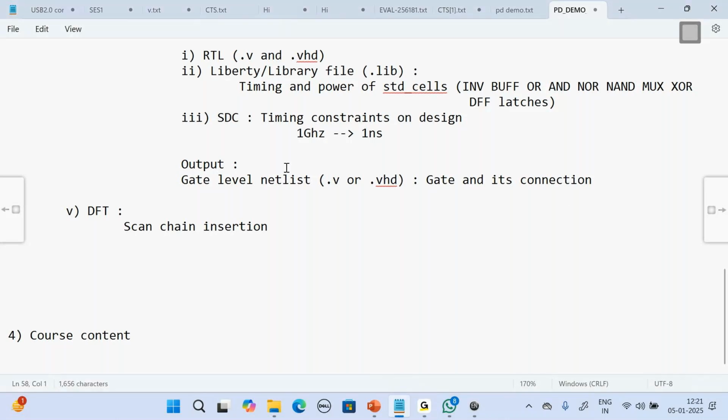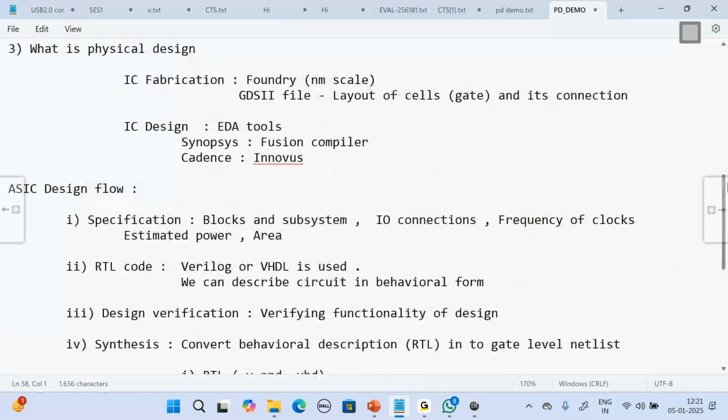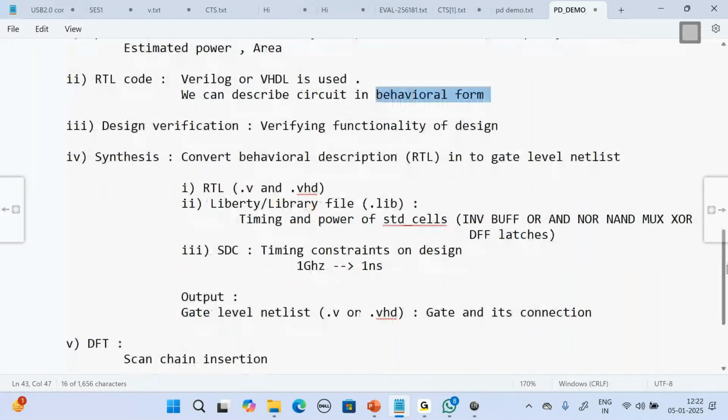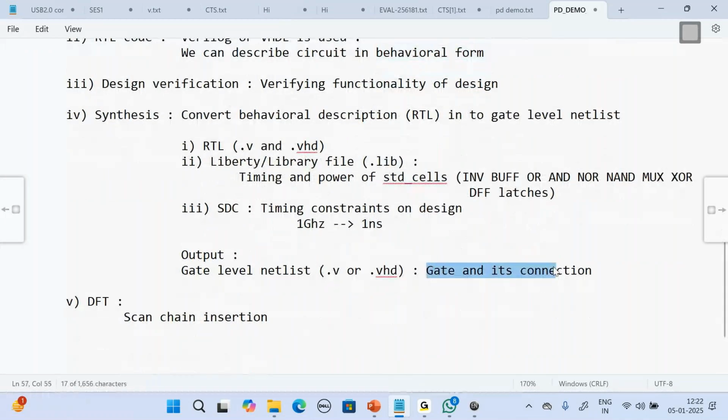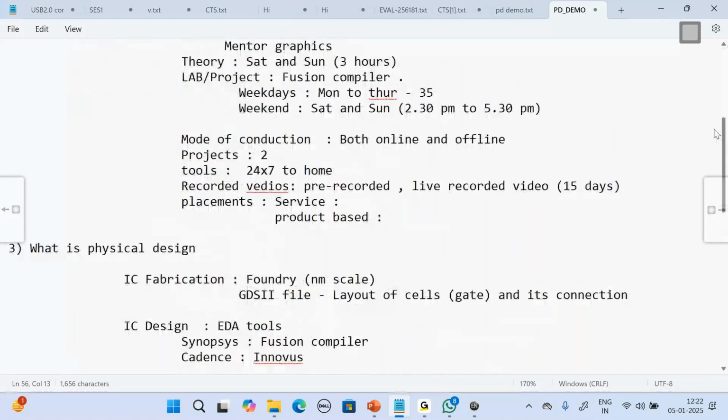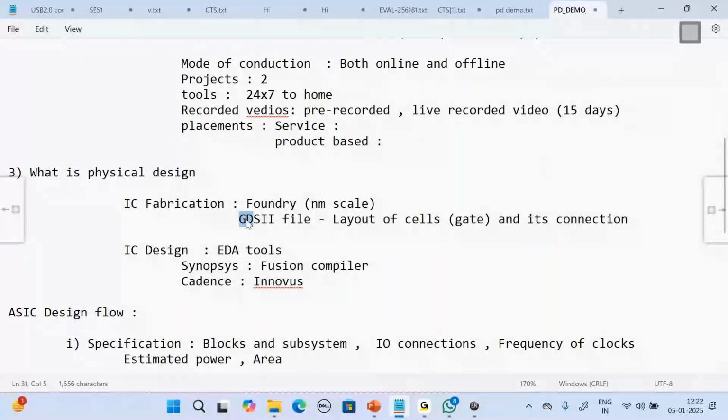Yes, right. So now our design, when we talk about the flow, first we started the flow with behavioral form. Next, the same behavioral form design is converted to what form? Gate level form in the synthesis stage. So this gate level I cannot give to foundry because foundry will understand only what form? Layout form, right? Because GDS2 has what form?